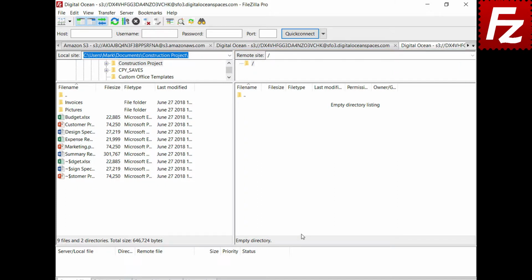In this tutorial, you learned how to configure FileZilla Pro to connect to non-Amazon S3 storage providers like DreamObjects or DigitalOcean. In this video, we'll teach you how to manage S3 Lifecycle Policies Management with FileZilla Pro.